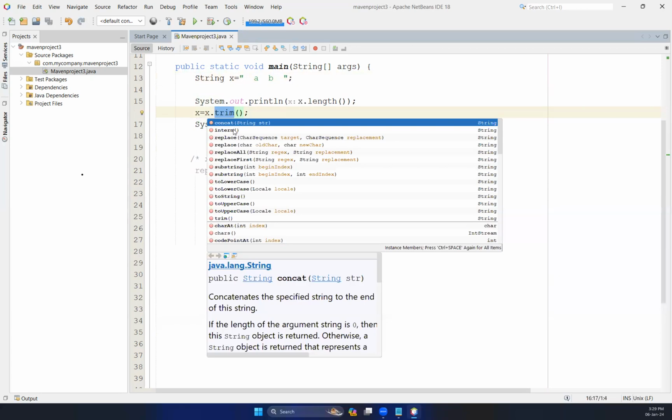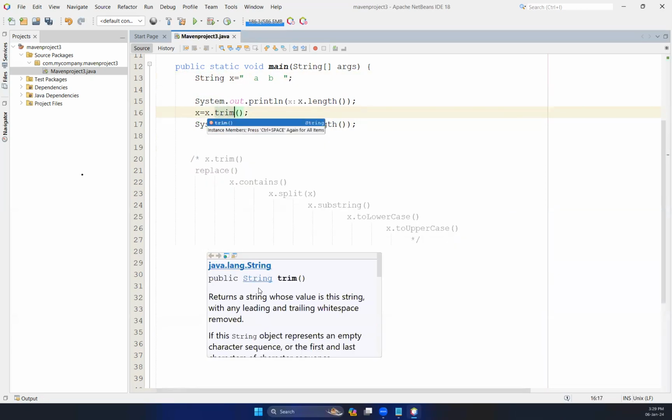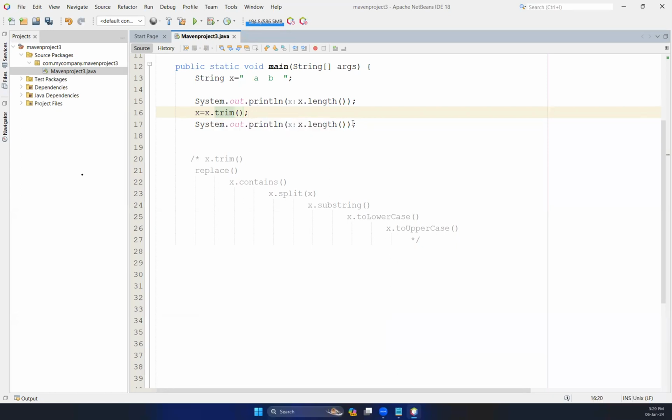If you refer to the trim method, you can see it returns a string whose value is the string with any leading and trailing white spaces removed. Therefore, the trim method will remove whatever white spaces are at the beginning and at the end. If there are any white spaces at the beginning or at the end, they can be removed using the trim method.